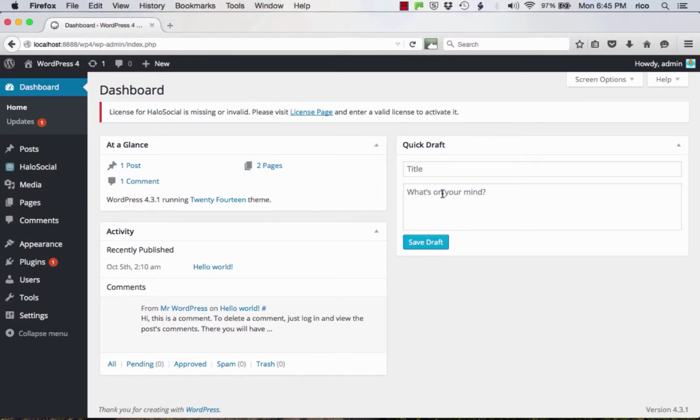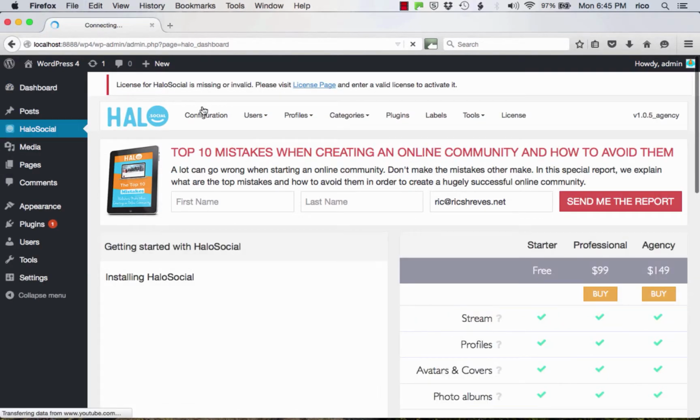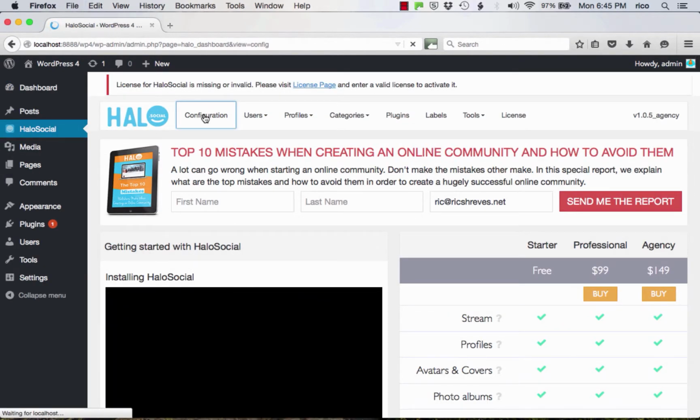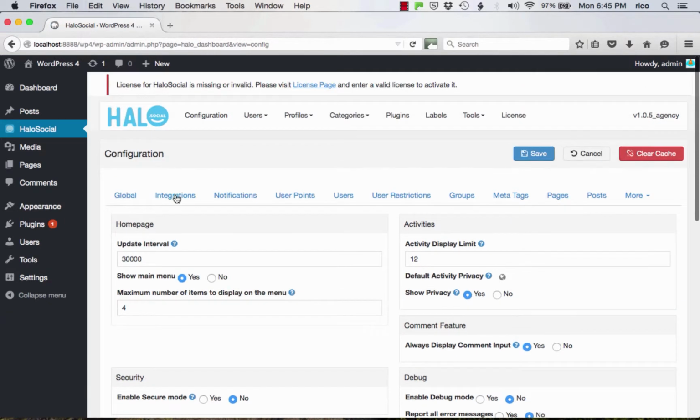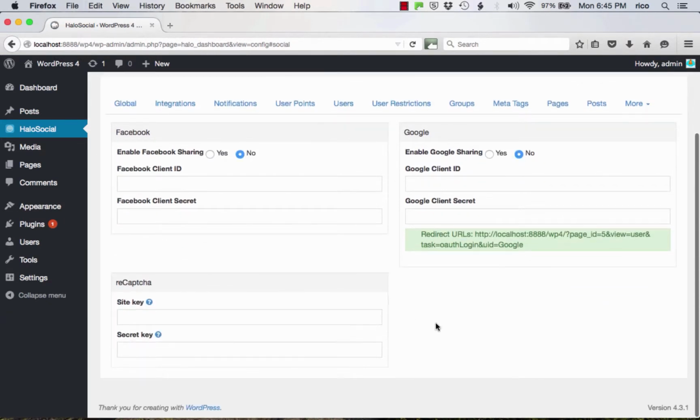In this video, I'm going to show you how to use the integrations functionality in HaloSocial to add Google and Facebook sharing and to add anti-spam protection. To get started, log into your WordPress dashboard and then select HaloSocial from the menu. When the HaloSocial page loads, select Configuration and then click the Integrations tab.